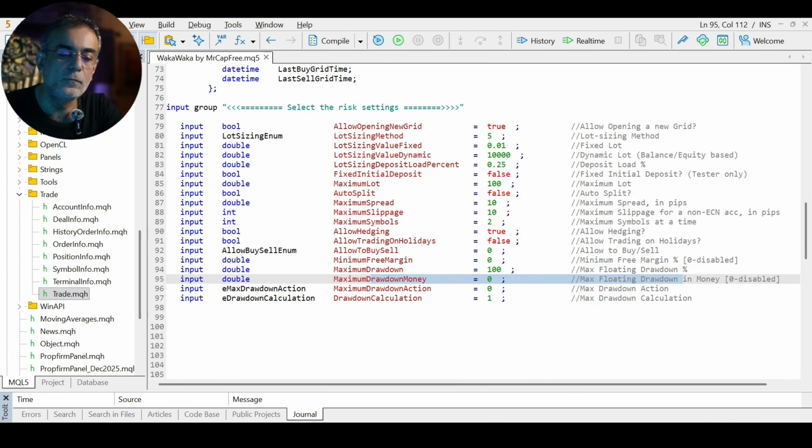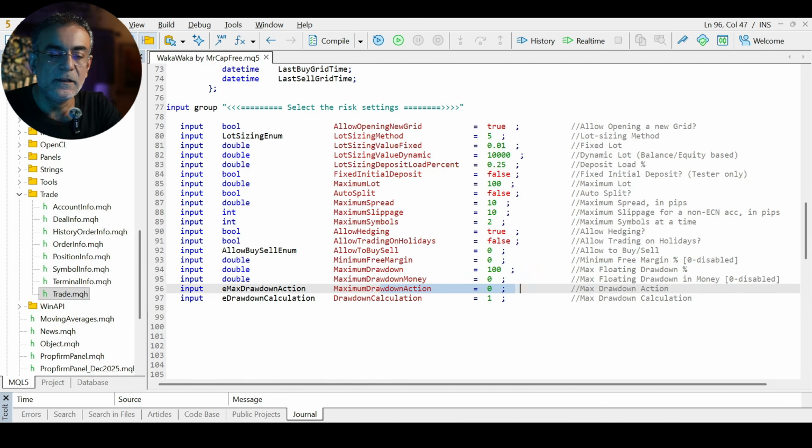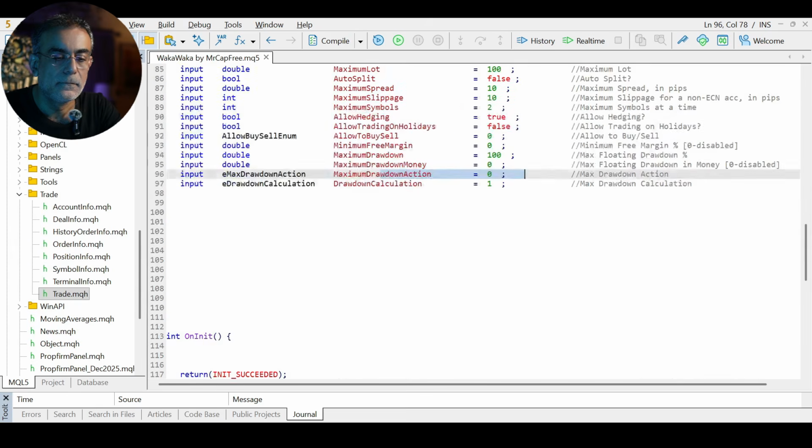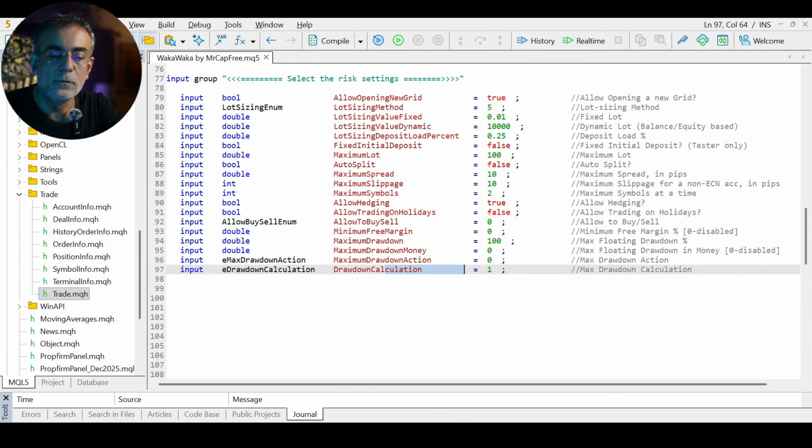So that we trigger the drawdown once that level of maximum drawdown is hit. And then what's the action, which is out of these 4. And then how do we calculate, based on strategy or on account?